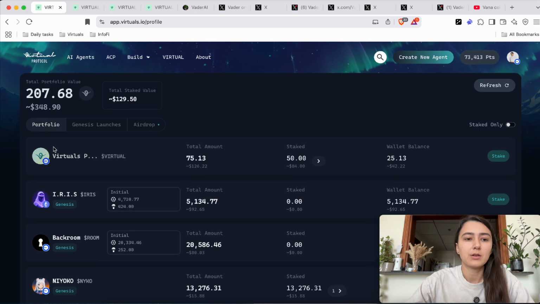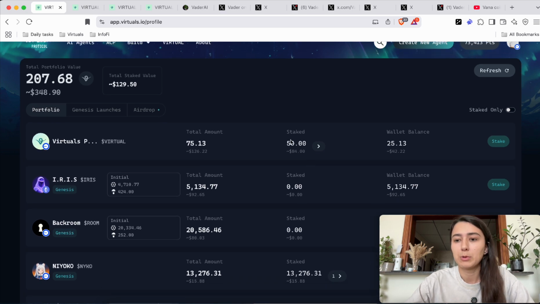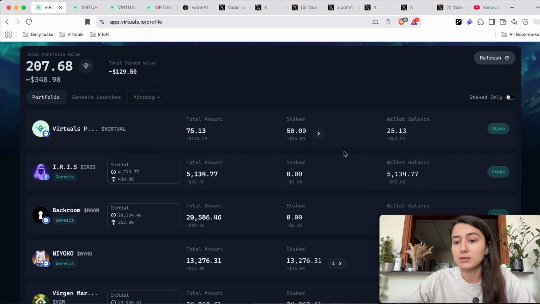So let's begin here. Your portfolio now shows multiple things. And I really like that it's all in one place rather than having to go to different places and multiple tabs. You just need to get used to it. Here you can see the total amount of any token that you have. We're talking of Virtuals right now. I've staked 50 Virtuals. I have a wallet balance of this, which means that part of my Virtuals is staked. This is the total amount, and this is the wallet balance that is not staked. If I click stake, I can stake the remaining balance.